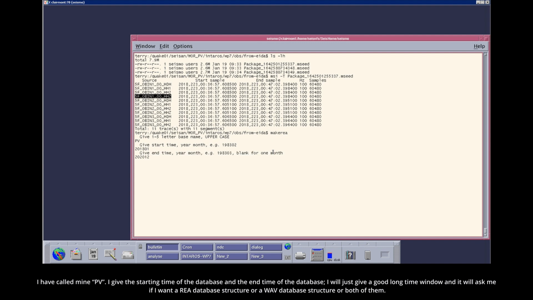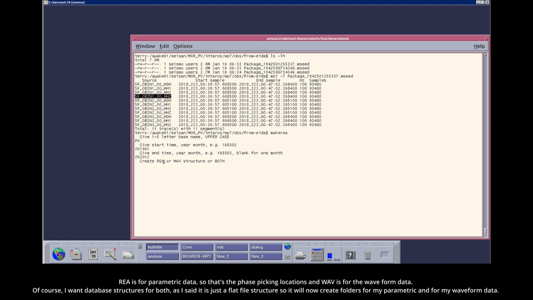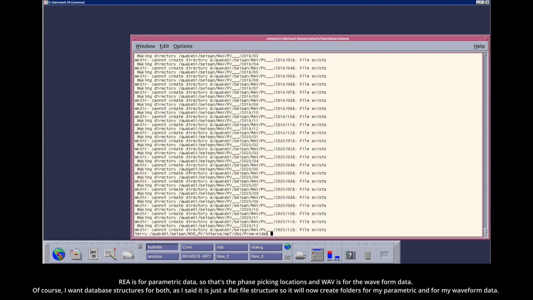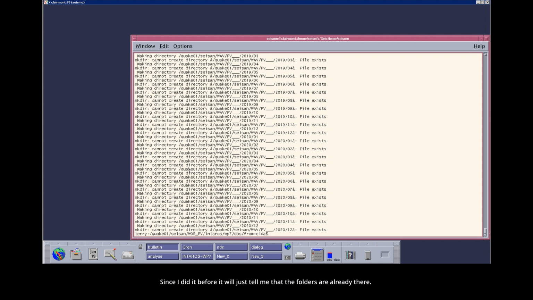I just give a good long time window, and it will ask me if I want a RIA database structure or a WAV database structure, or both of them. RIA is for the parametric data, so that's the phase picking and locations, and WAV is for the waveform data. And of course, I want database structures for both, and as I said, it's just a flat file structure, so it will now create folders for my parametric and for my waveform data. Since I did it before, it will just tell me that the folders are already there.